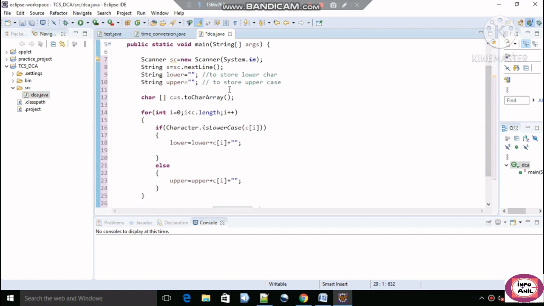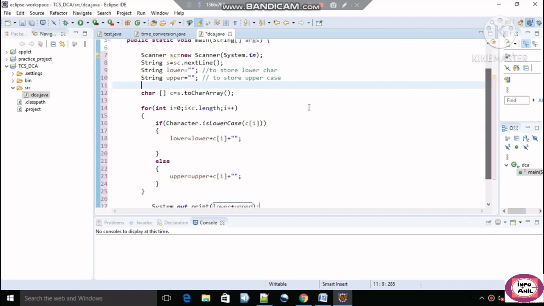So we have completed our code. Here is the code. What we are doing in this code: the string s will store the input, and we have declared two variables, a lower variable and an upper variable. The lower variable will store all the characters which are in lowercase, and the upper variable will store all the characters that are in uppercase. Now we have created a character array of the string.